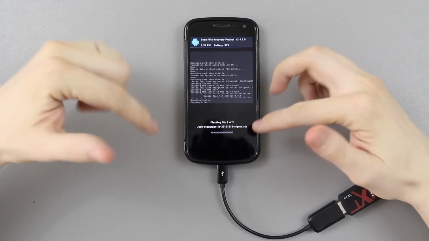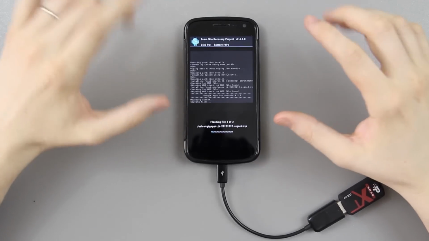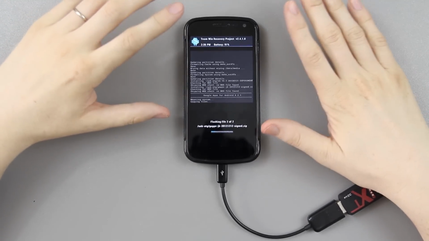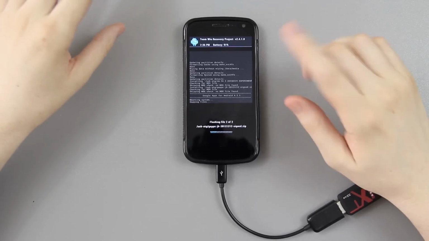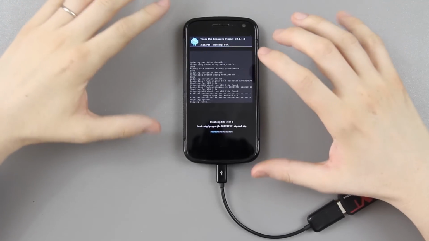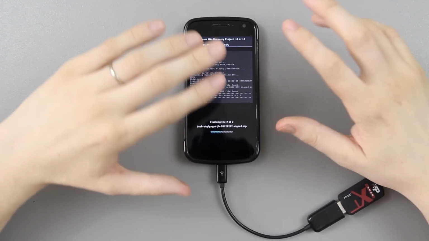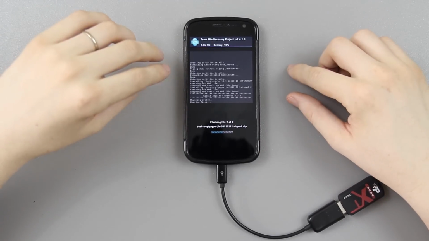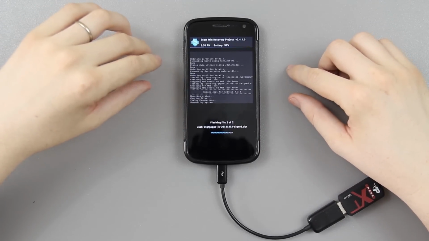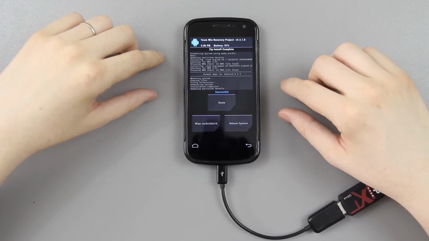Looks like it's almost done. Now it's in the Google add-ons. Now, before you do this, if you want to ever go back to your stock ROM, I highly recommend that before wiping and installing a ROM, you do a backup. So, yeah, I should have told you that. I will put a note up actually.